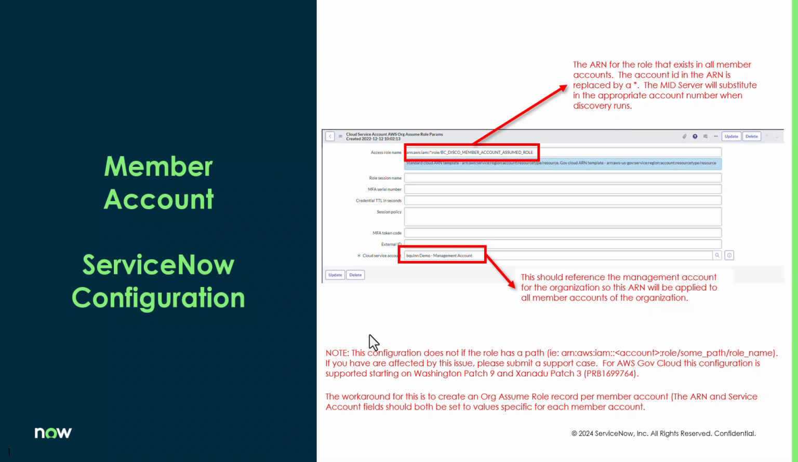A couple of notes here. This configuration does not work if the role has a path in it. Some cloud teams try to organize their roles by putting them in certain paths, so they add an extra path to the ARN. Unfortunately, this configuration does not work if the role in the member accounts has this path. If you are affected by this issue, please submit a support case.